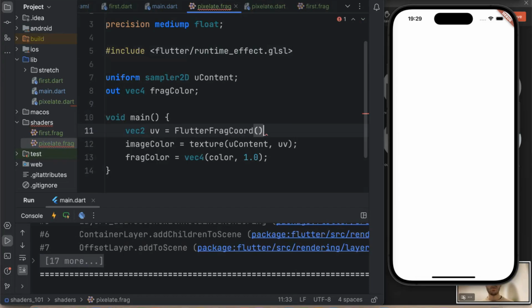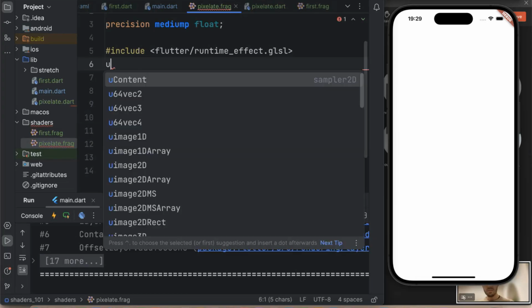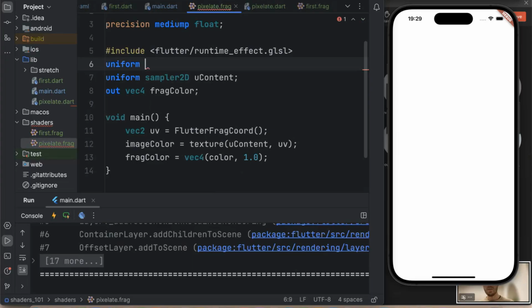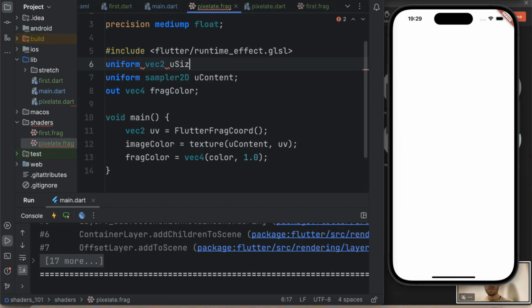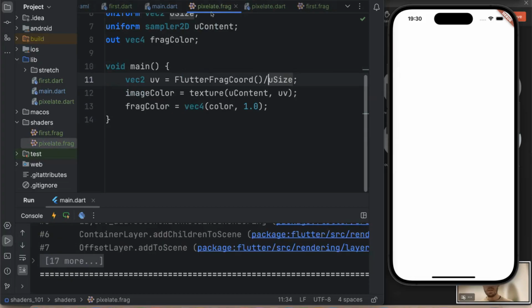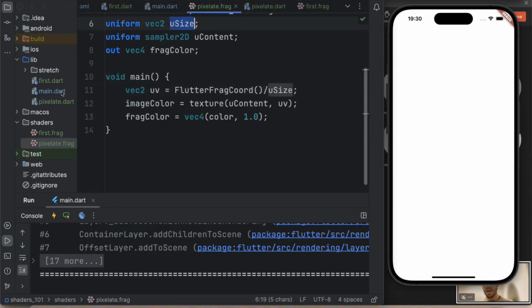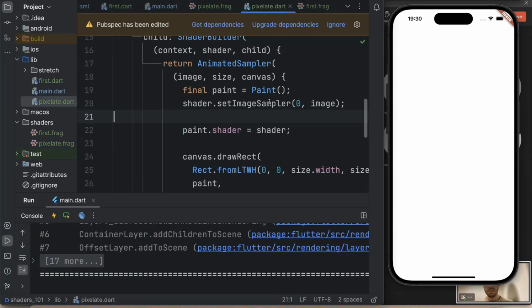Flutter provides them. So instead of us providing all of these values in uniforms, Flutter is going to provide us with those values. What we need as another uniform, which I missed, is the full size of the view. So it's going to be a vector 2. Let's call it U size. Then we divide it by U size. U size is something I have to pass in a little bit from here.